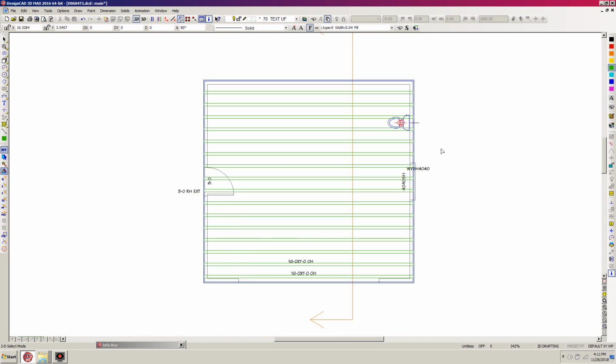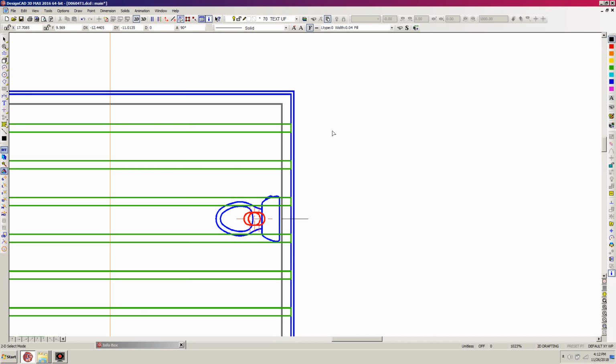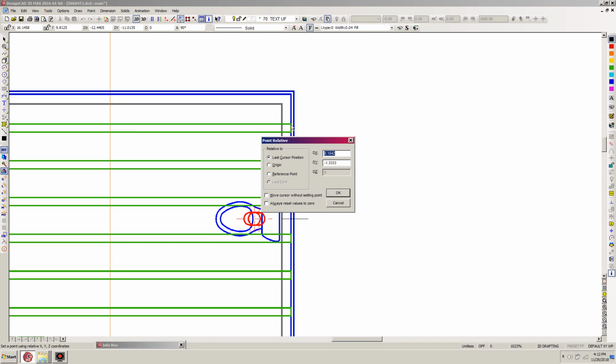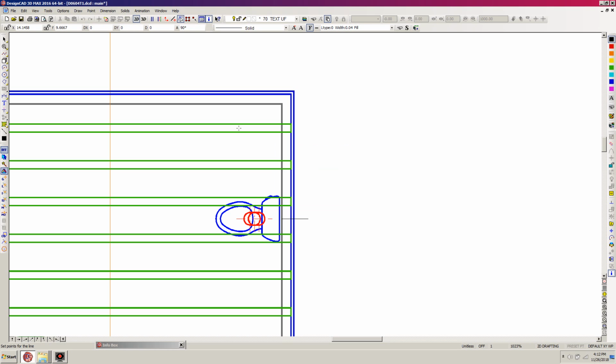Okay, and then I'm going to go to black for my layout lines, and I'm just going to hit V for vector. And here what I'm going to do is gravity move to the corner of the joist here, and use the point relative. On the X, I'm going minus 2 for 2 feet, and on the Y-axis, I want to go minus 1.75 inches to put it in the center.